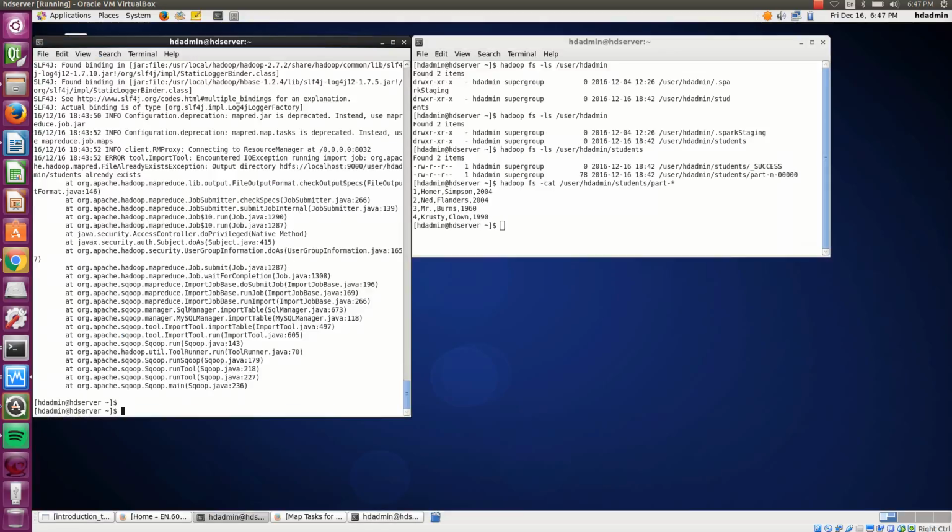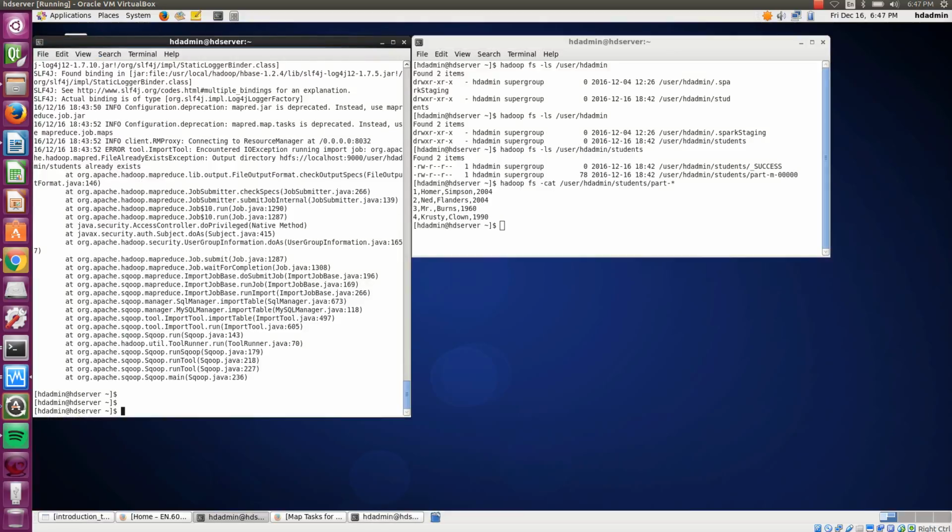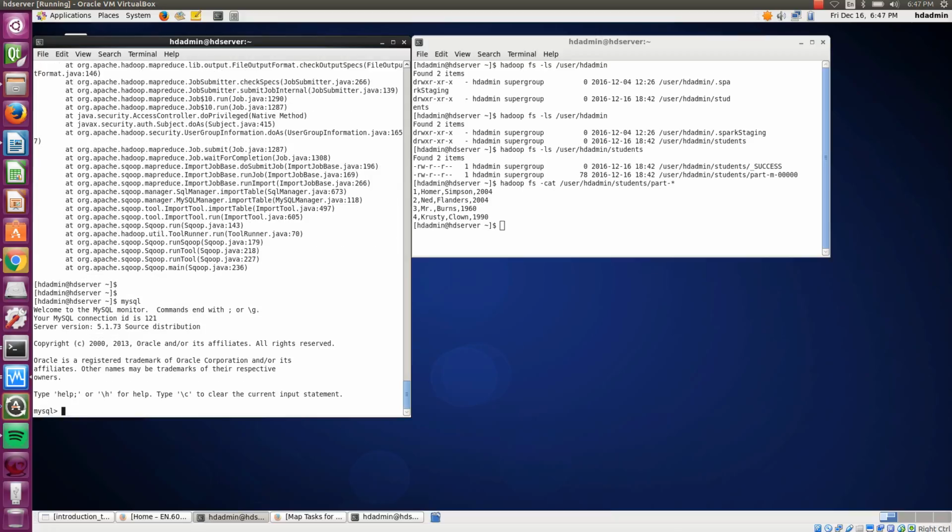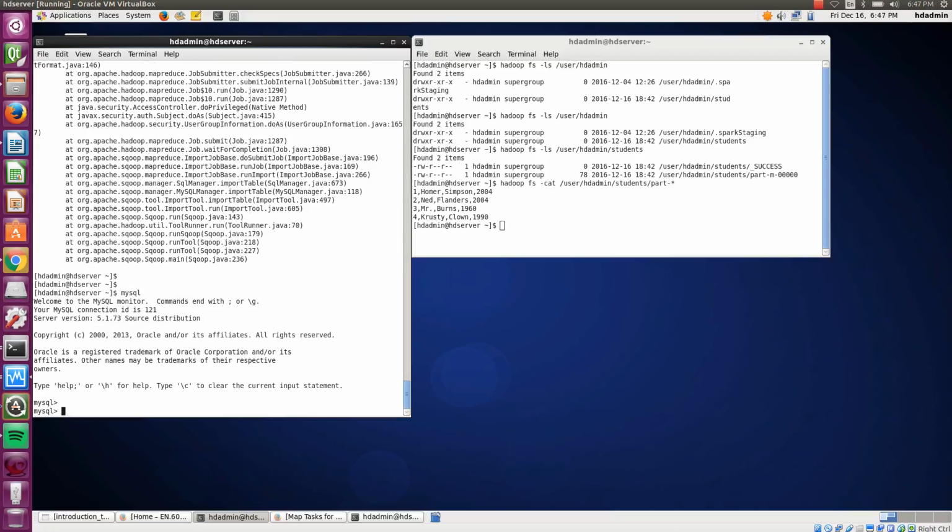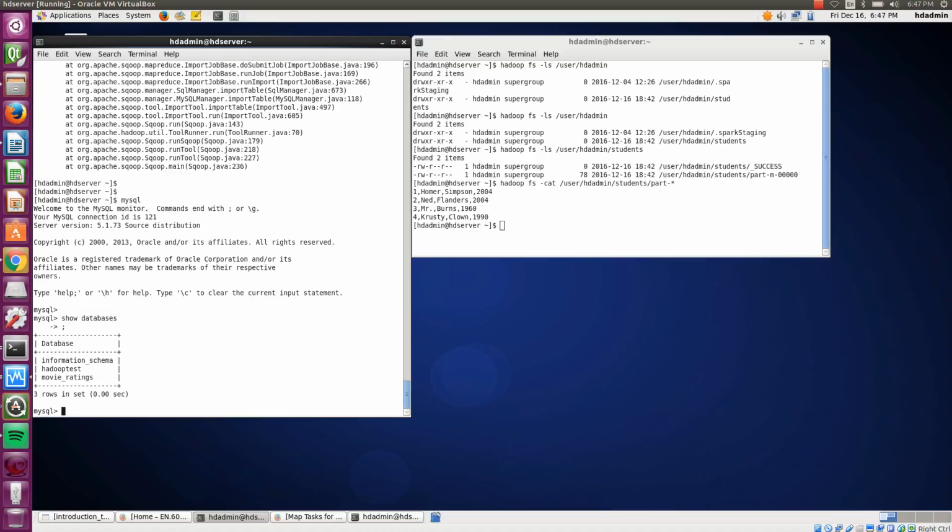Okay. So first, I just want to show you, as I mentioned, we have a bunch of data, and it's already in MySQL. So if I do show databases, you can see we have the Hadoop test database that I just made, and we also have this movie ratings database. This is something I created ahead of time, and it should look very familiar because it is the data that we have used throughout this course.